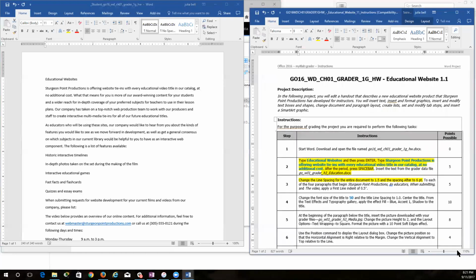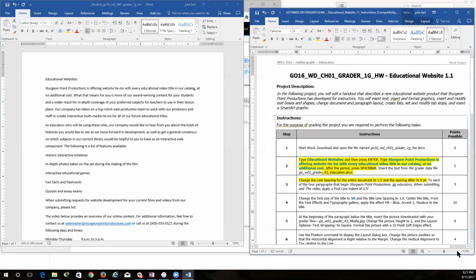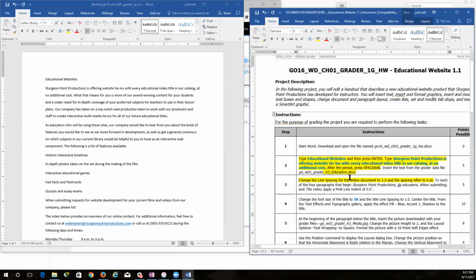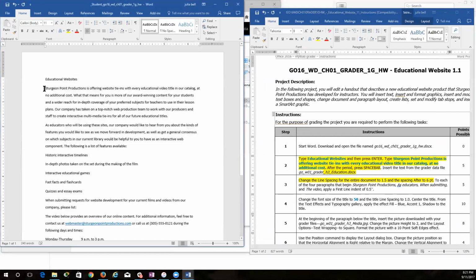This is not big enough. You can always go to the bottom and kind of click on it a couple of times. See, it's easy for me to see. Now it says to each of the 4 paragraphs that begin, one starts Sturgeon, as, when, in the video. Okay, so it must be this one. Remember, it showed you how in the book to pick a line. You can pick a line or whatever. They're going to want a first line indent. So that's the first paragraph.